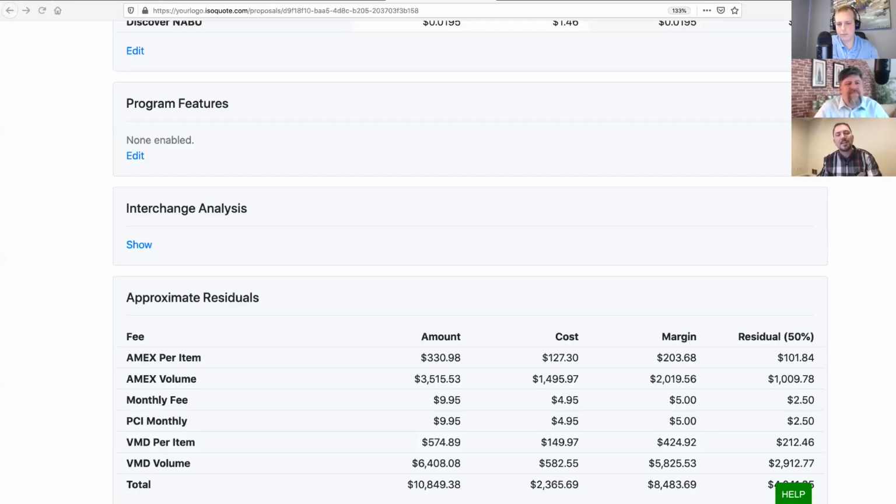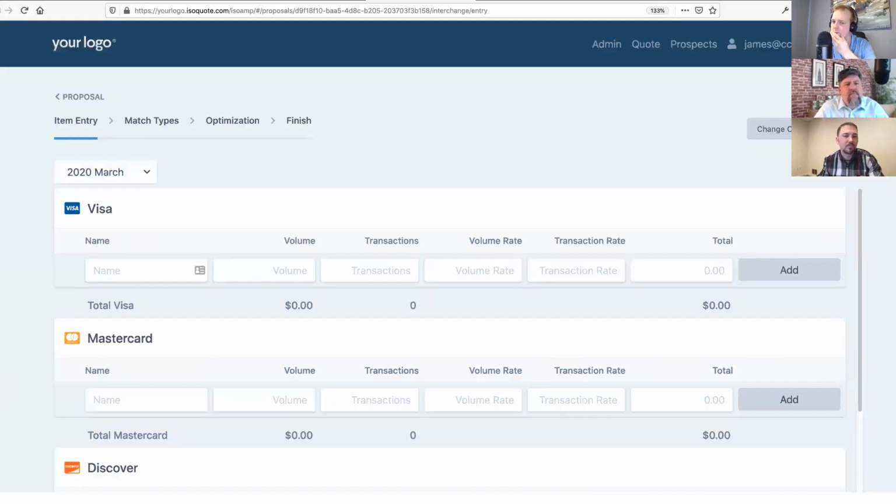What we're gonna do is, instead of going up to the fees section and scrolling up there and lowering our margin, instead we're gonna click on the interchange analysis there. We're gonna click on show. And that's gonna bring up this screen right here, okay? So there are 4 steps to interchange optimization in our system. Very simple, okay? The first one, and by far the most time consuming of the 4 steps, is item entry.